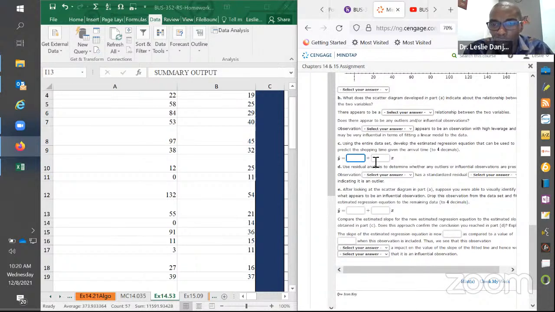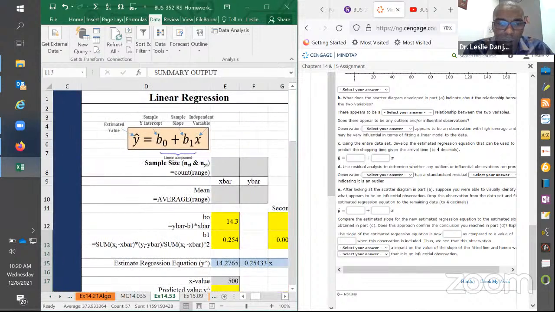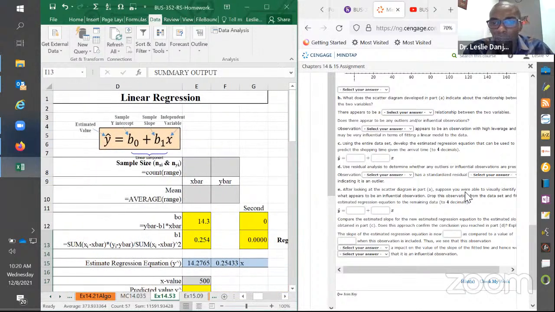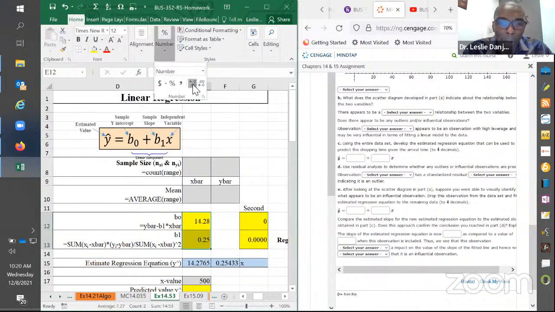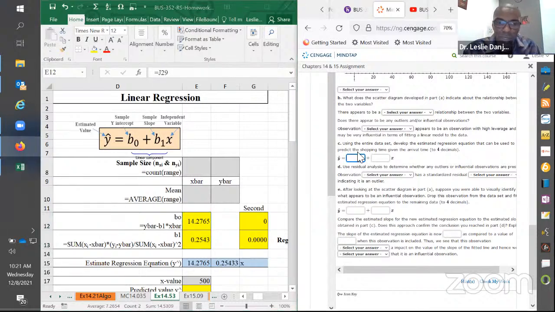But what is your B0? What is your B1? So let's do that. Let's look at our B0, B1. Now, they want 4 decimal places right here. So what we're going to have to do is expand this out to 4 decimal places right here. All right, so plug those in, please. B0 comes first. B1 comes second. All right, check your work.